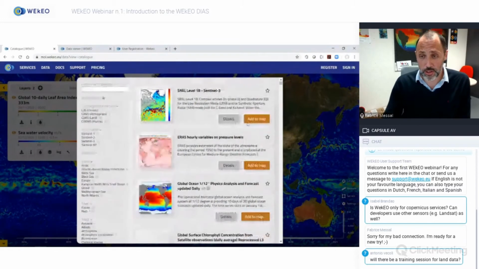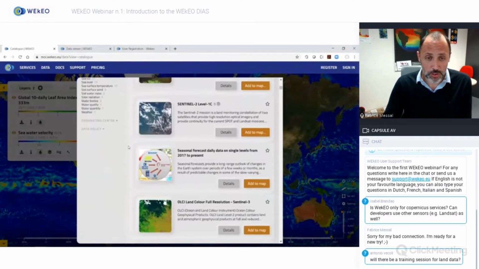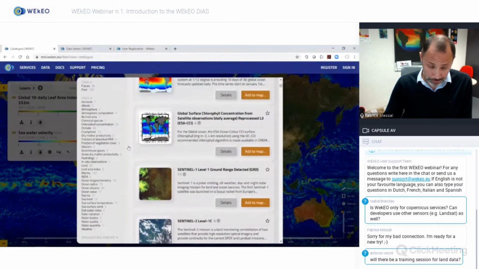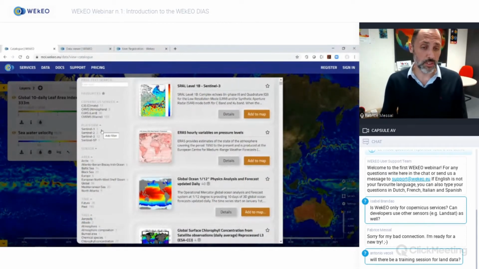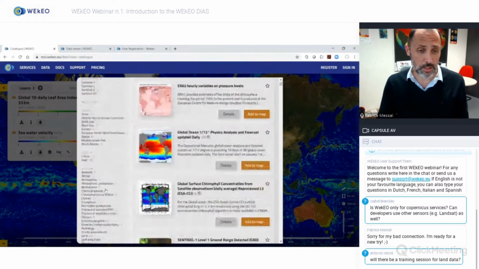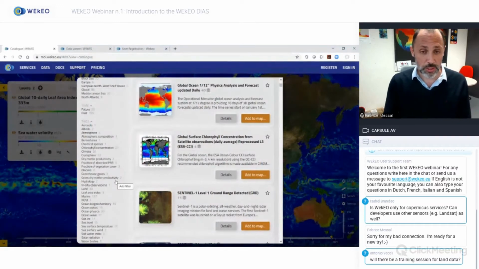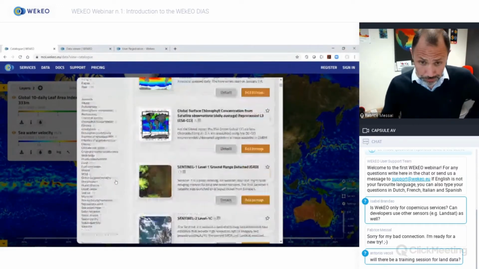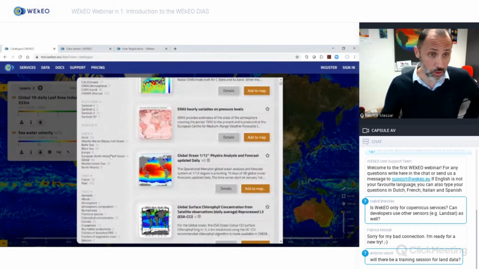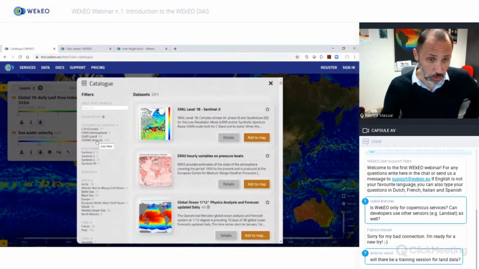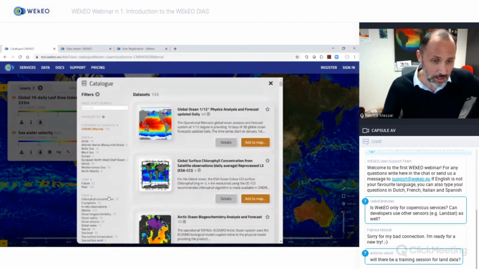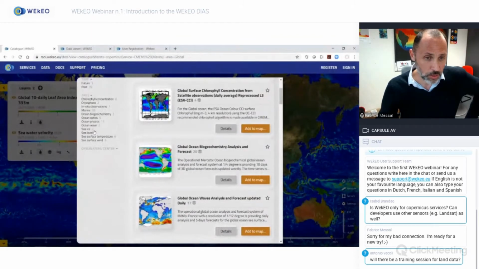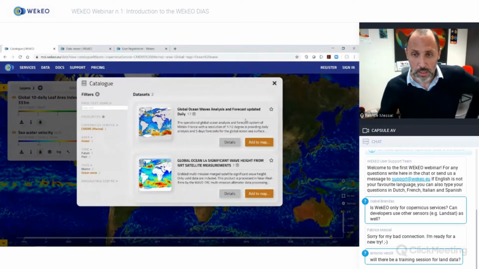Now you can search which data can be relevant for your activity. You can use filters between the different Copernicus services or the different Sentinel platforms, or by sensors, by areas, with some tags corresponding to some variables, for example. Briefly, we can have a look at marine data, because I'm from the marine side, so it's easier for me to talk about that. On the global, if I want some data about waves, global waves analysis and forecast, I say add to map.